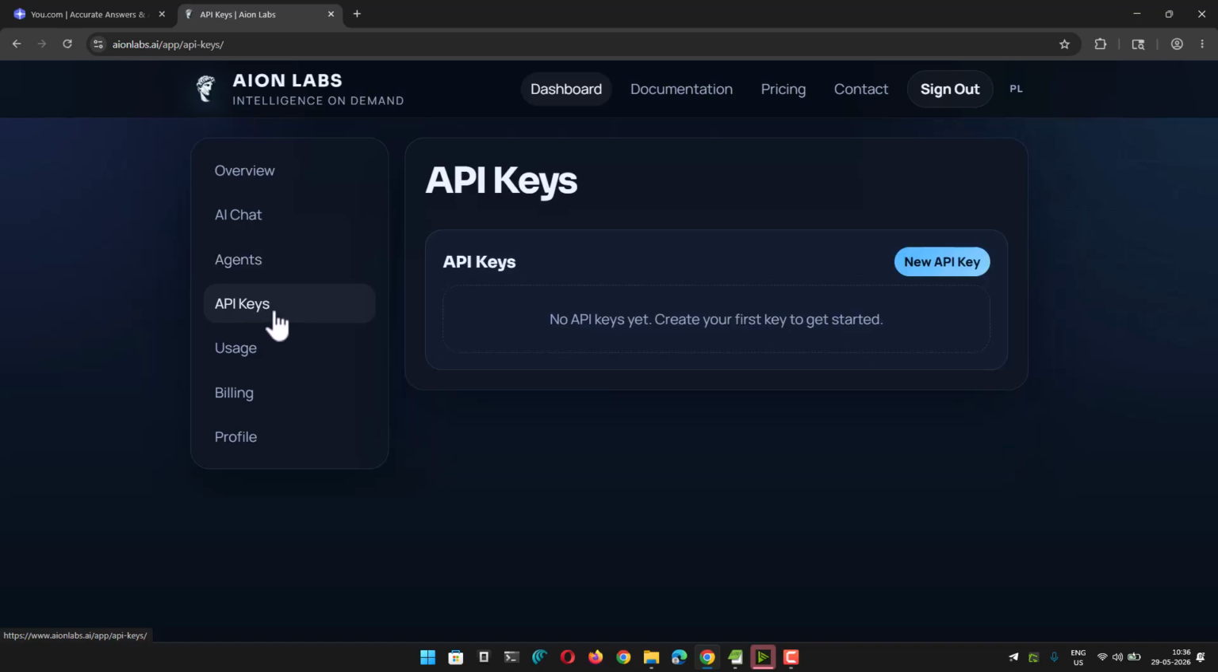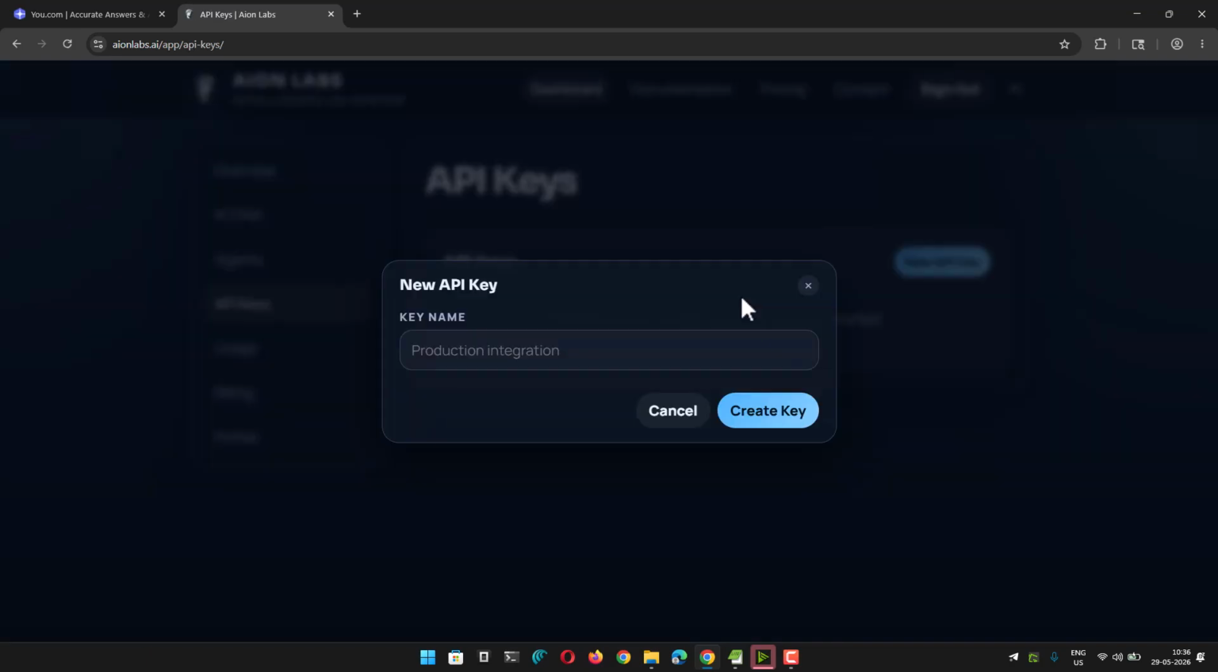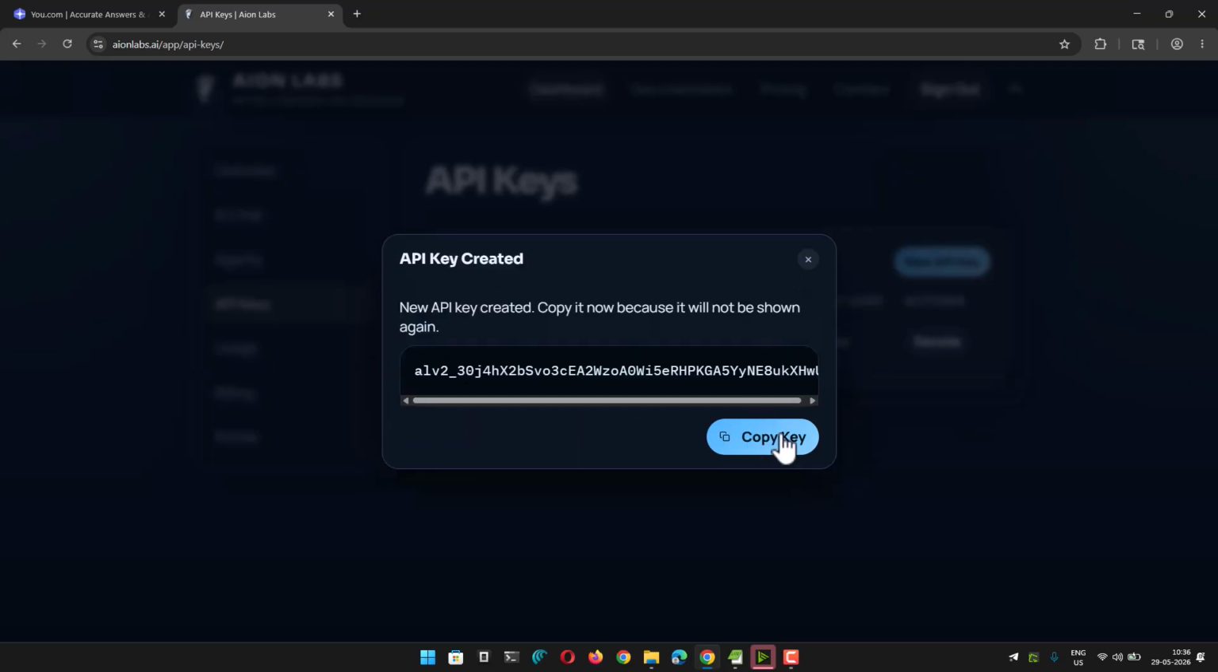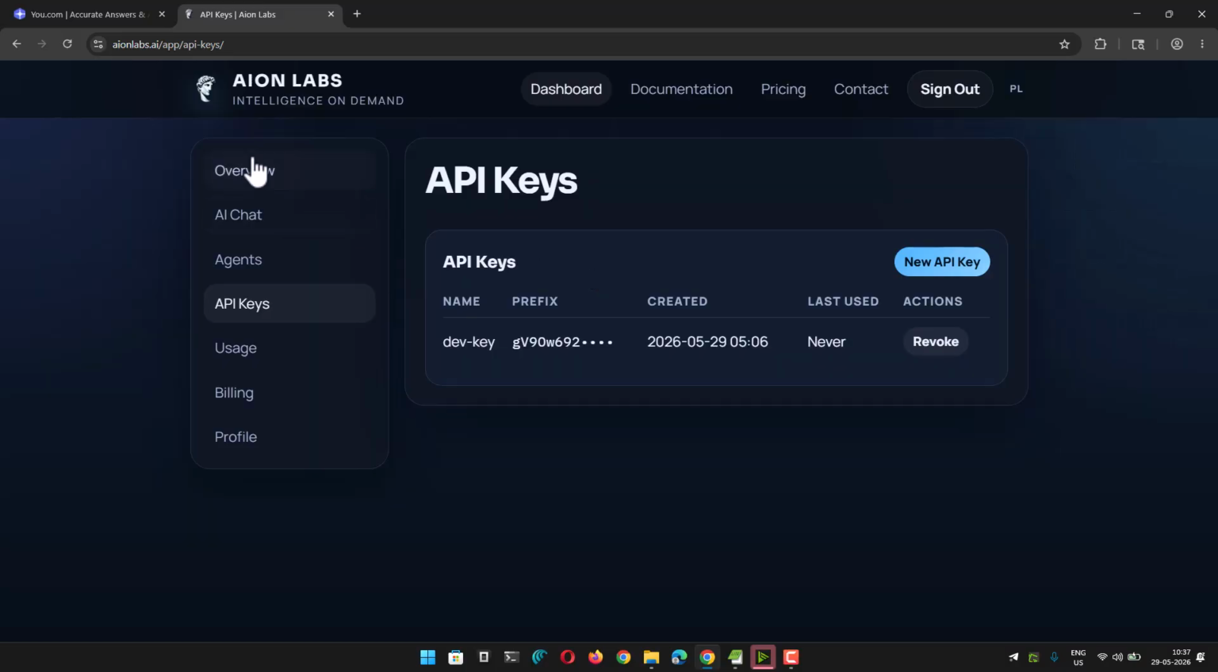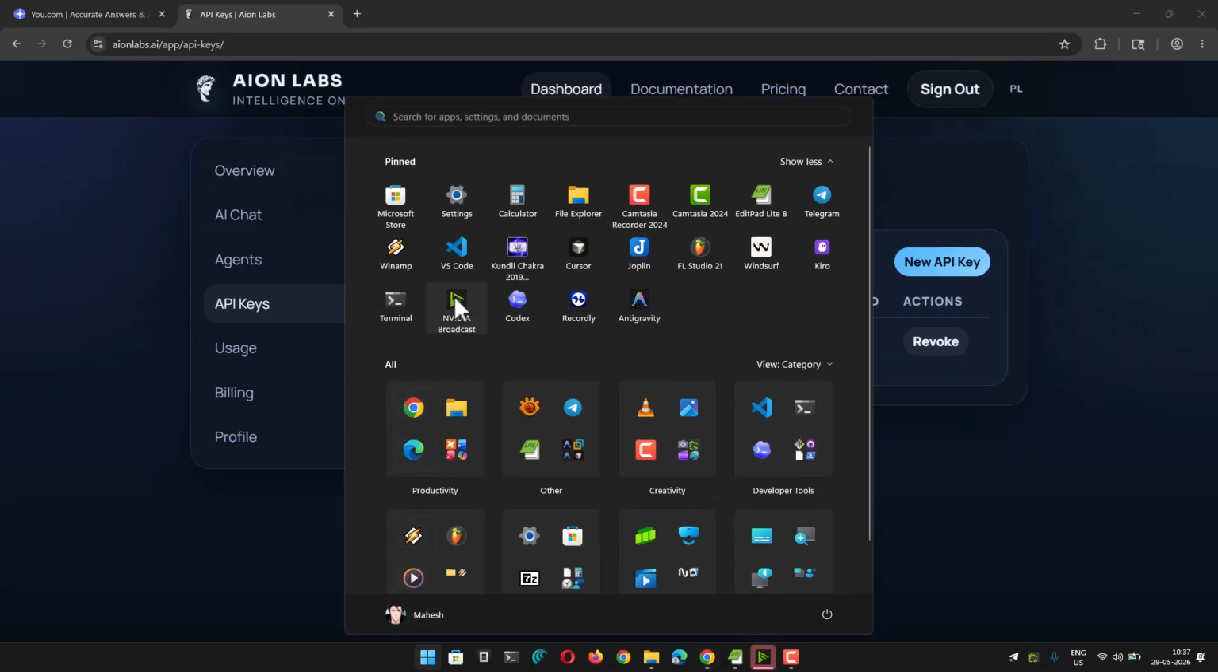Now this is the API keys section. Here I can create a new one. I will give it a name and let's create a key. Here you can see I can copy this.